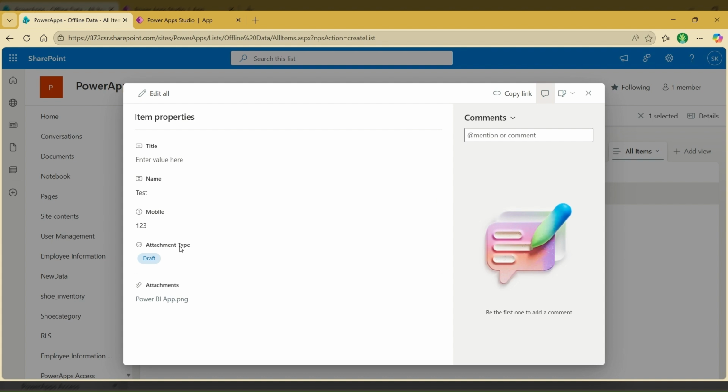If you see, the attachment type is draft, and the attachment name, whatever you see here, is Power BI app. So what we are trying to achieve is that whatever you have selected in the attachment type will be prefixed to the attachment name automatically. That is what we are going to try to achieve in Power Apps now.